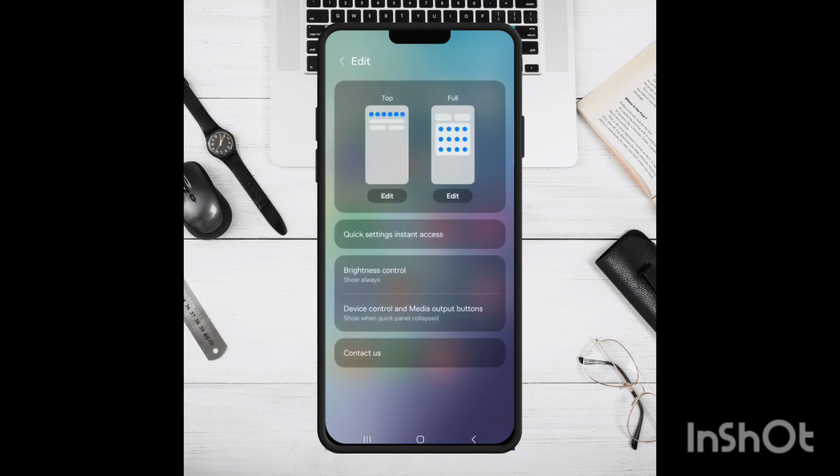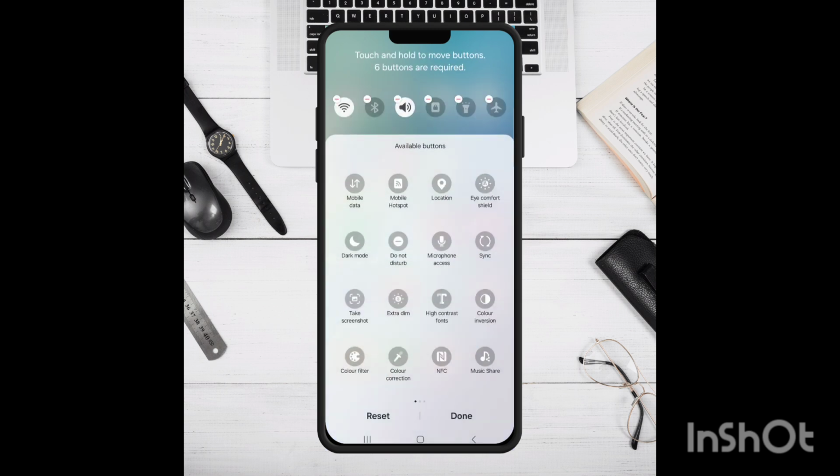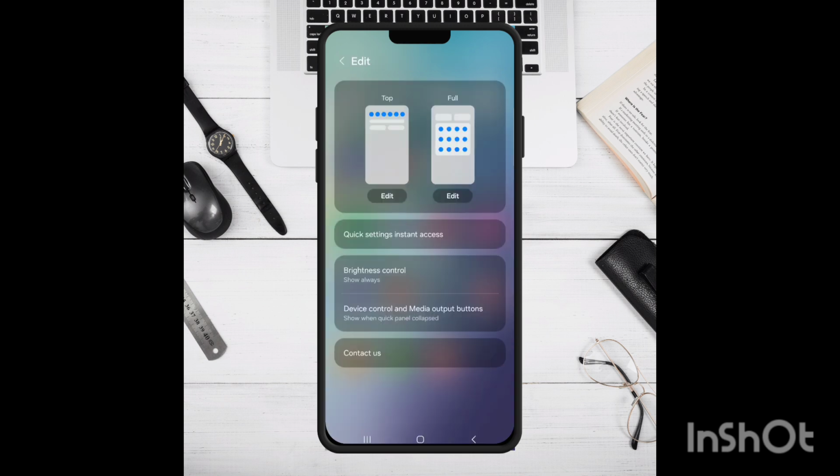and then you have the option to either add it to your top main notification bar or your full quick settings. So we're going to put it on the top, so we'll just edit. And you can't have more than six buttons here, so we're going to remove the airplane mode and then press on the take screenshot widget, which will add it to the top, and then press done.